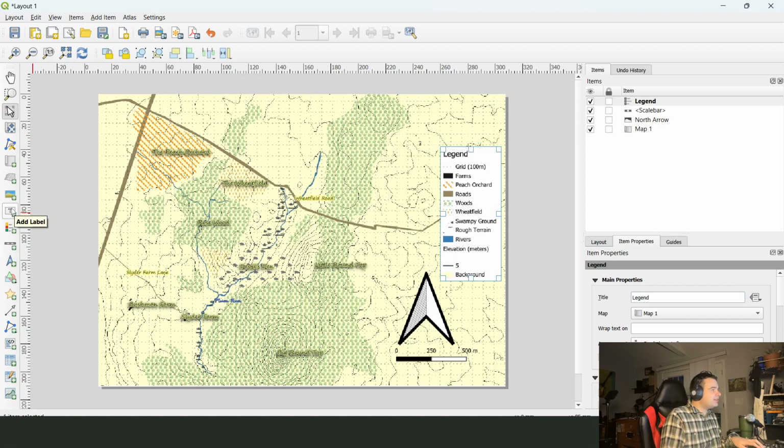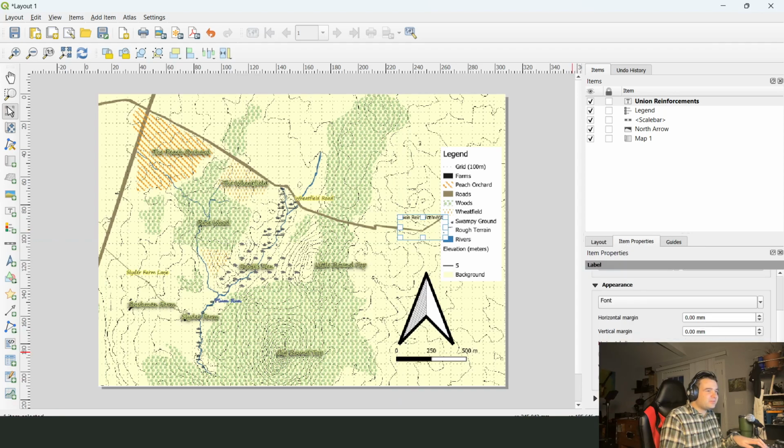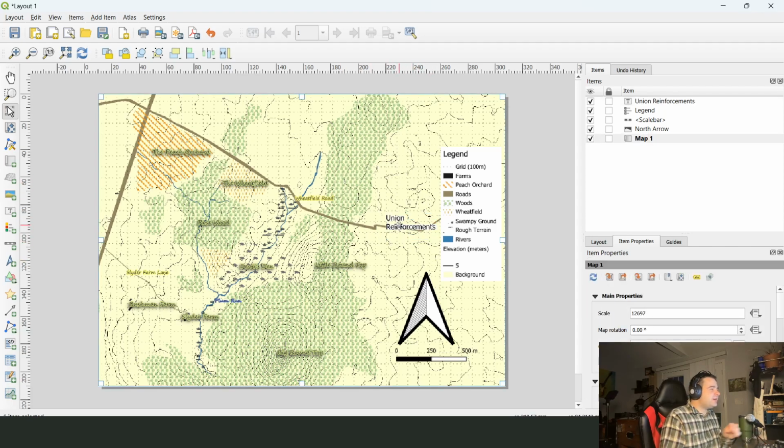If you wanted to add a couple of extra random labels, like say this is your reinforcing area. Say this is Union reinforcements. You could do that over here. A lot of nice little tricks you can do. Let's just make this a little bit bigger so it's more readable. So you could see that it's just very easy to add little labels.